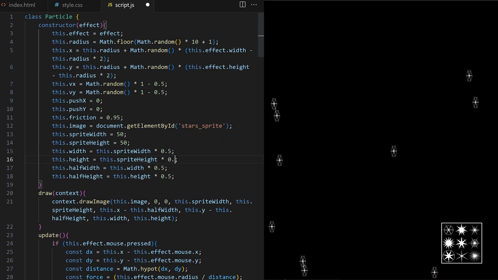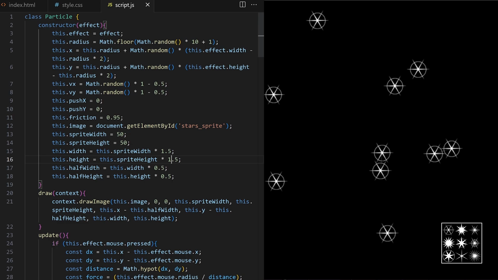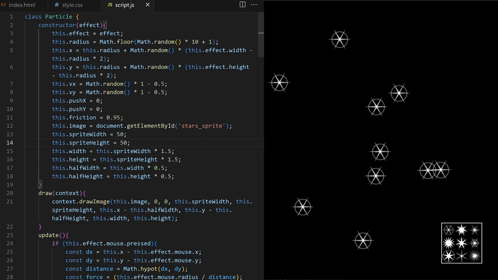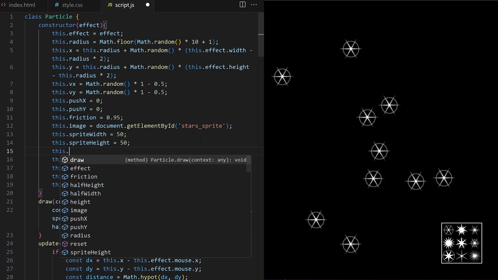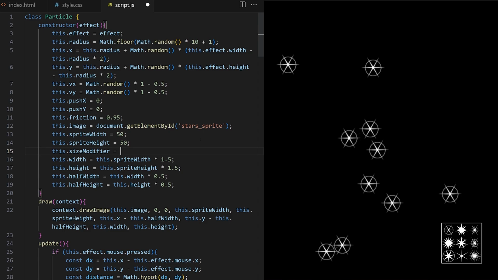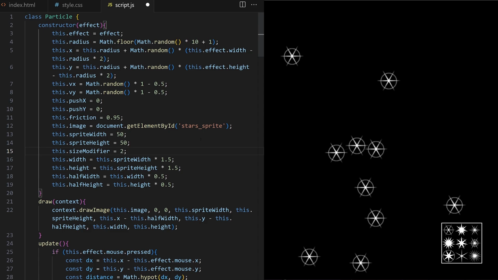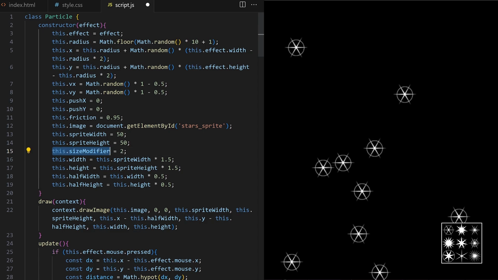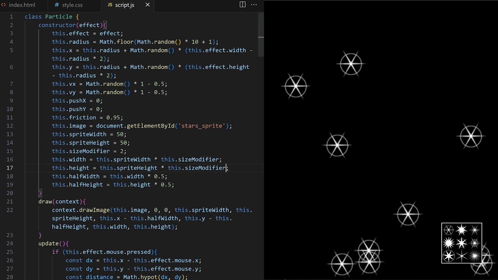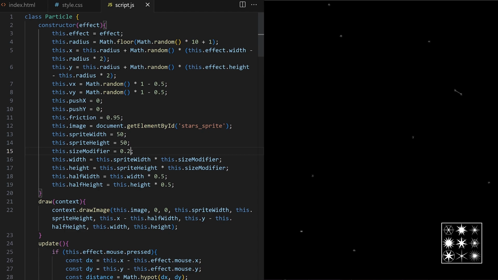We need to make sure we multiply both width and height by the same modifier value, otherwise the shape will be distorted. That distortion might work if you are going for some kind of fake 3D effect, when you want to pretend like we are viewing the particles sideways in a 3D space, but we will not do that today. I will put that size modifier into its own separate variable, and we use it in both places here and here, making sure both width and height are multiplied by the same modifier value.